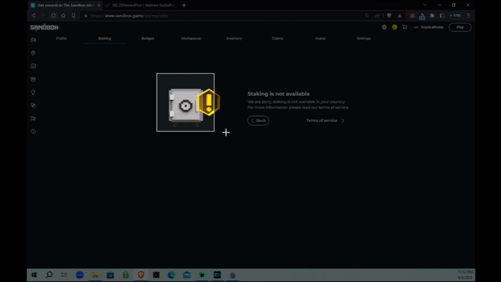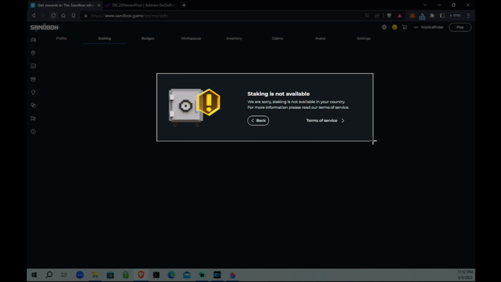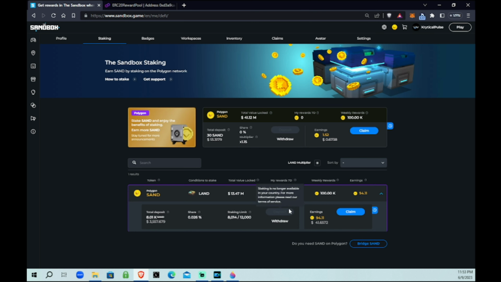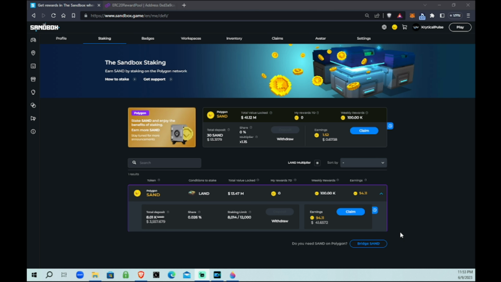Because we get this warning now that says staking is not available. We're sorry, staking is not available in your country. For more information, please read our terms of service. So they have removed the deposit from both of the SandBox staking contracts, and we want to deposit into this contract. I can no longer do it through the website, so I'm going to do it through the contract. One thing to also take note of here is the claims. I have 94.11 sand available for claim.